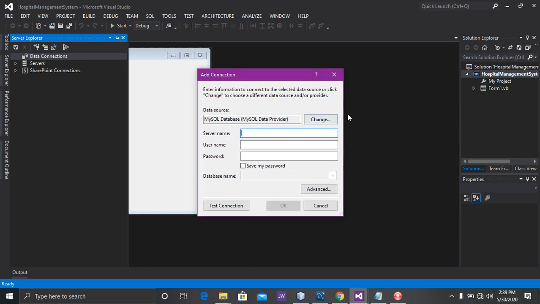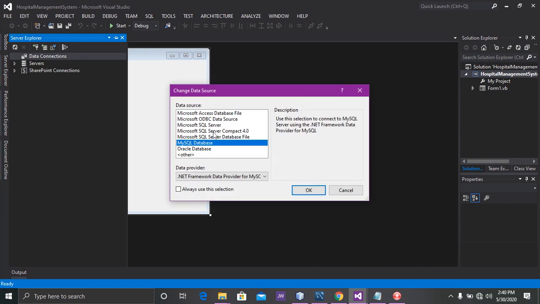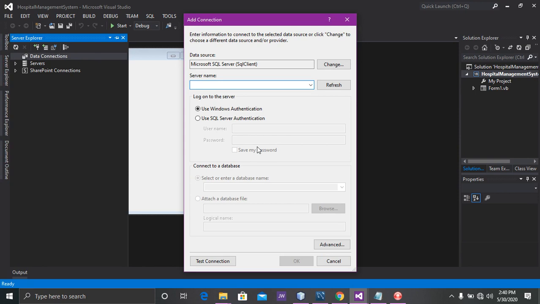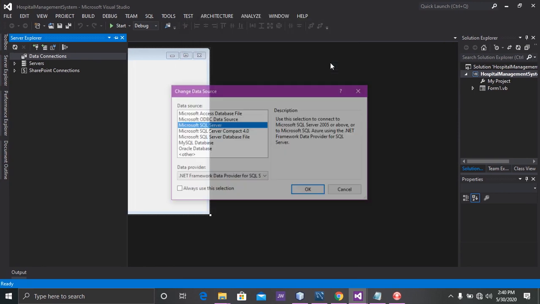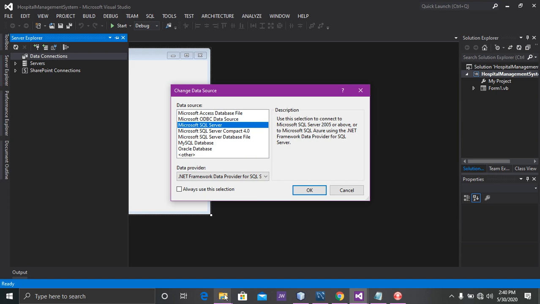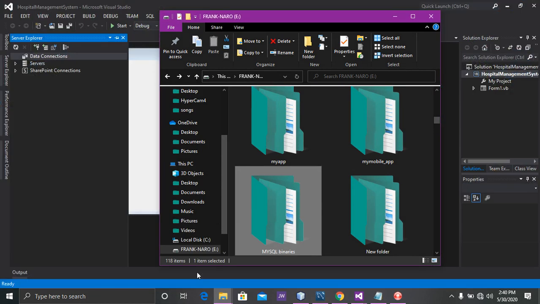You may see ODBC. Don't worry. Just tap on the data source and you will see change. Just tap on it. Then you search to see if you can find MySQL database. If you don't see MySQL database there, don't worry, there's a solution.